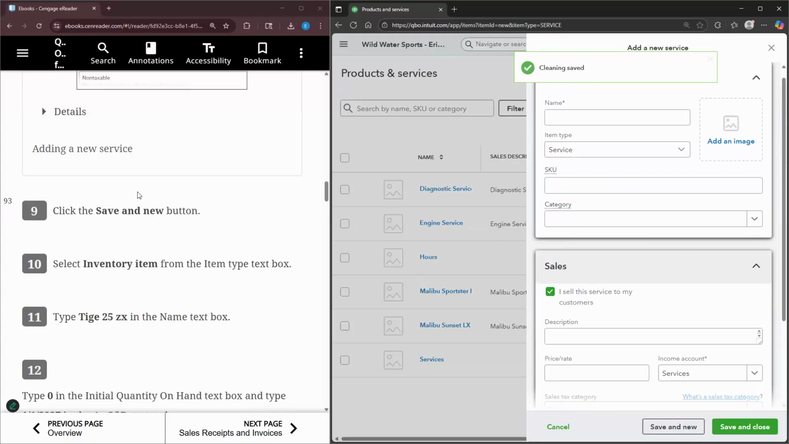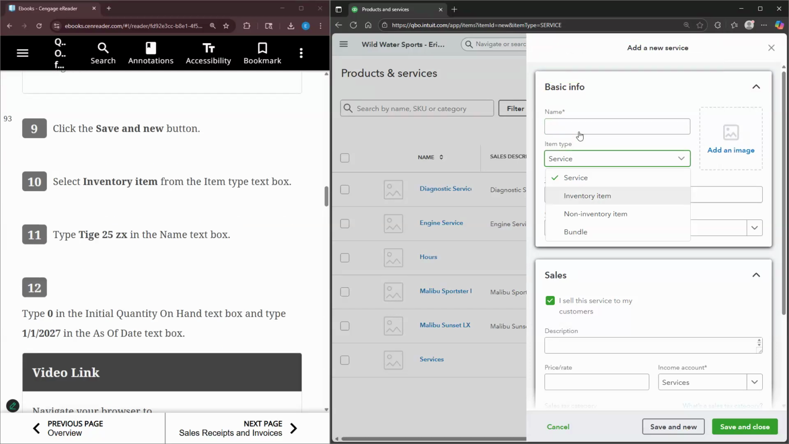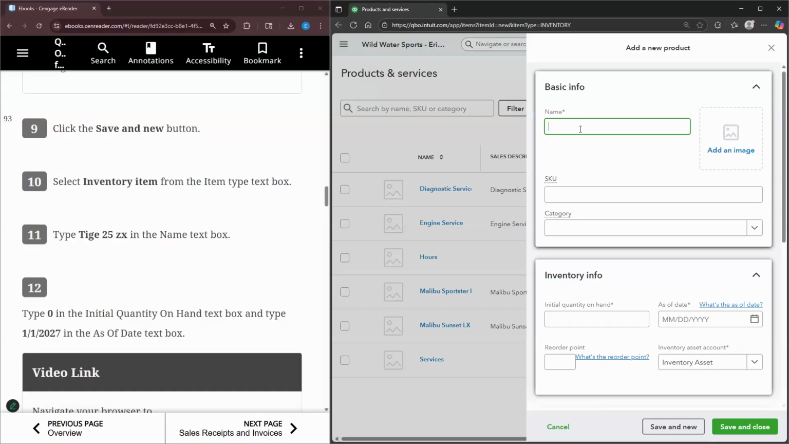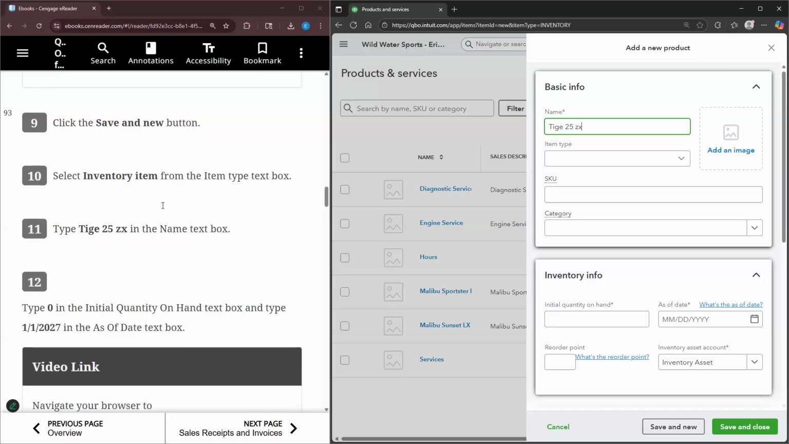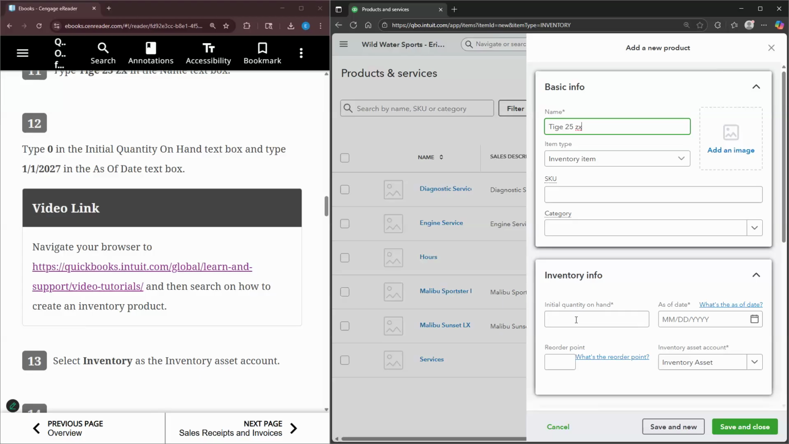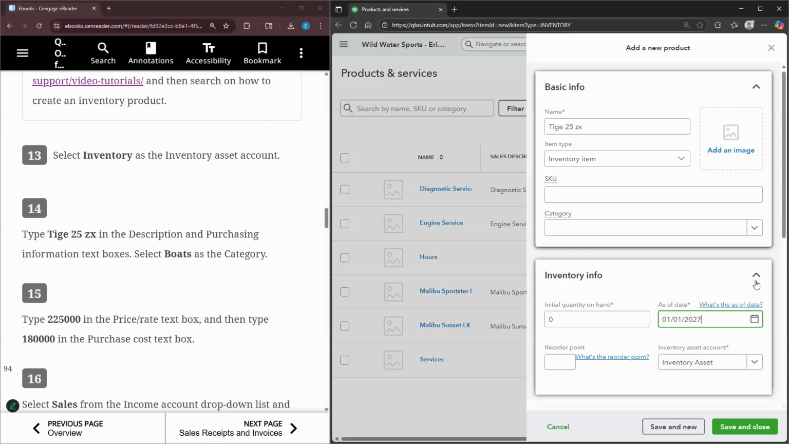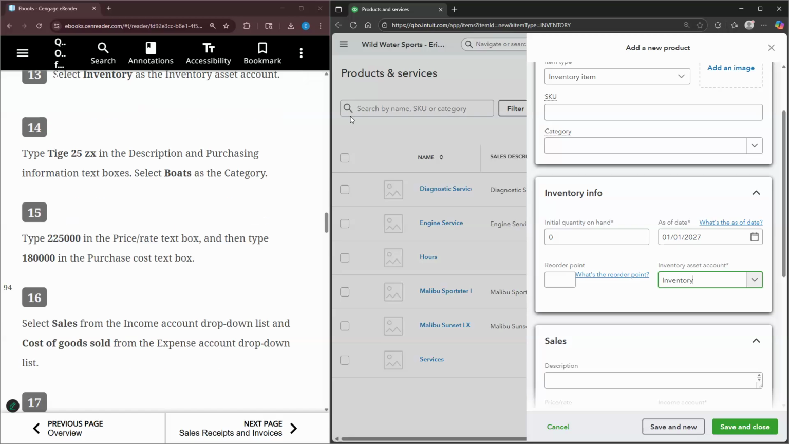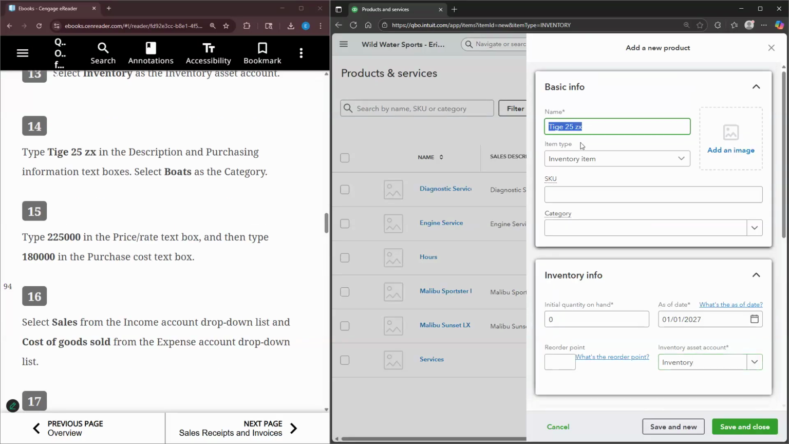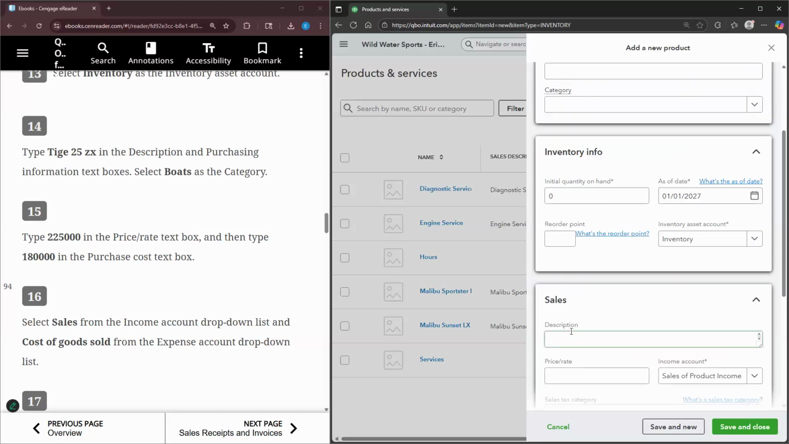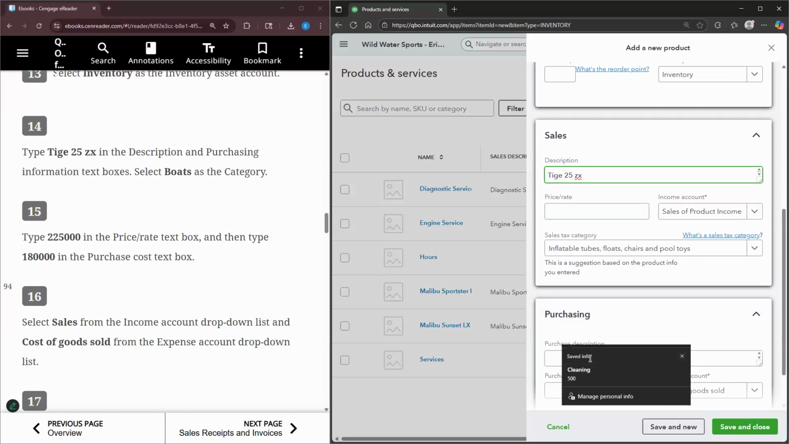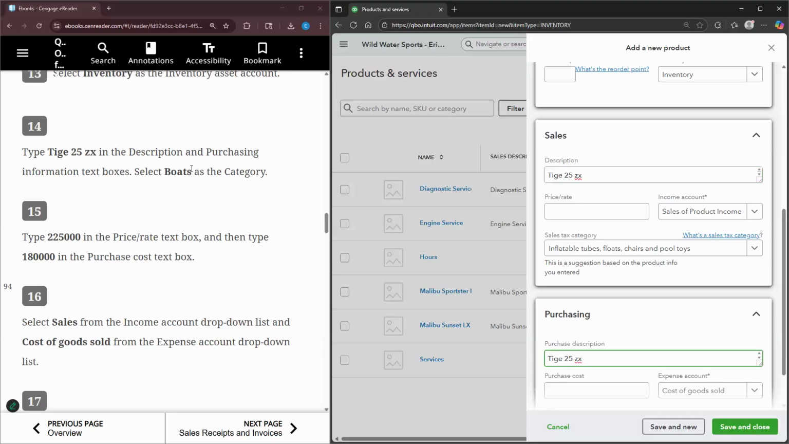And now we're going to add an inventory item. So we select inventory item, and we start to type in a name. This is the TIG 25ZX. And we're going to type 0 in the initial quantity as of 01/01/2027. And we're going to select inventory as the inventory asset account. And we're going to type in the description. But again, I'm going to take the little easy route. I'm going to copy and I'm going to paste. If you want to type it again, feel free. All right. So we'll type in this information.